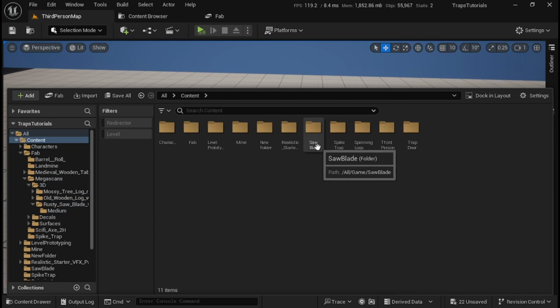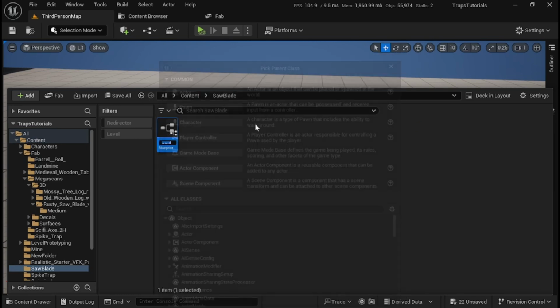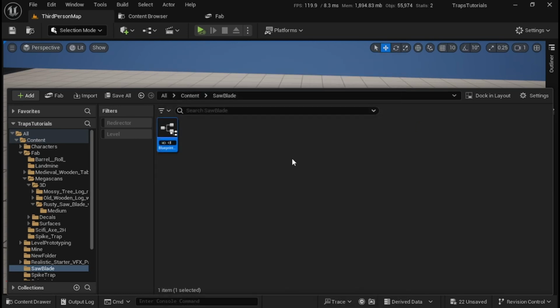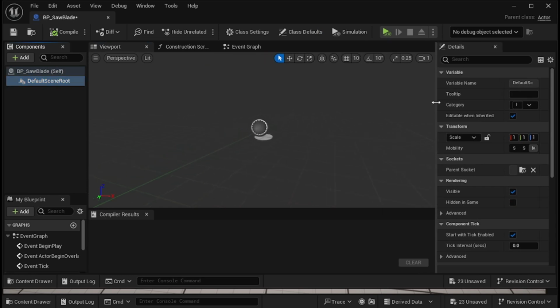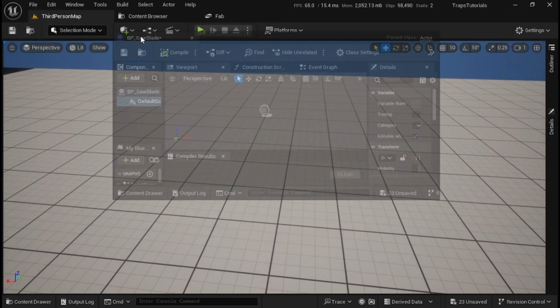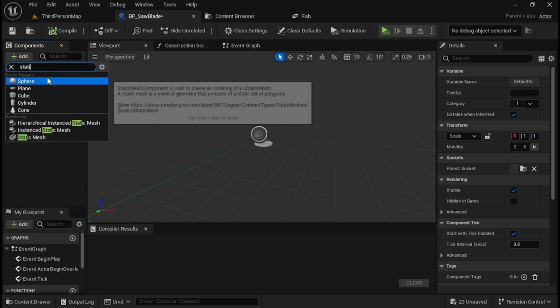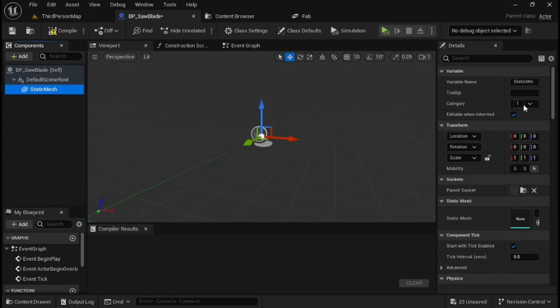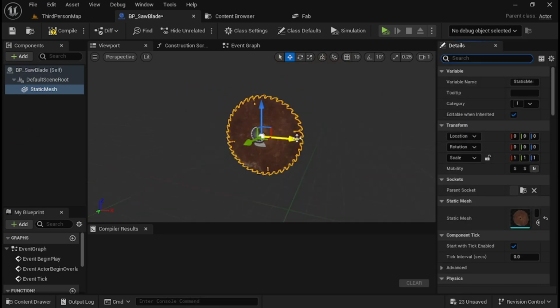We're going to go back to our saw blade. We're going to right click, select blueprint class, select actor, BP saw blade, and we're going to open that up. And in here we are going to dock this first, and then we are going to add a static mesh, and we want this to be our saw blade. Beautiful.